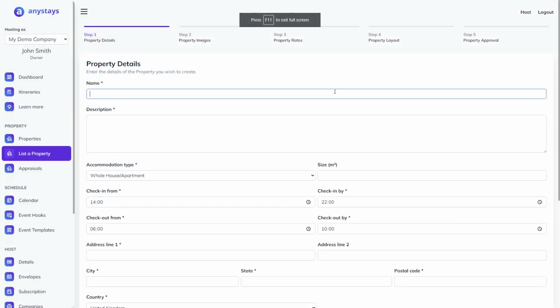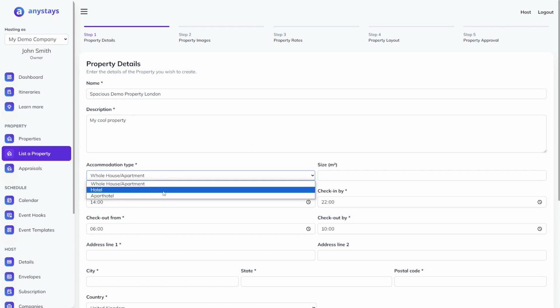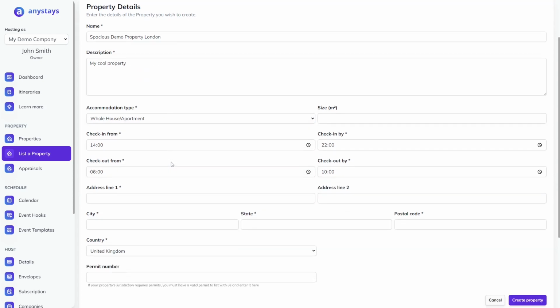Now that your host account is set up, you can move on to Step 3, filling in your first listing's information. We collect basic information about your listing, such as the name you have chosen for it and its address. The type of listing you select is important. Apartment/house and apart hotel are both designed for listings where guests have use of an entire multi-room unit. The hotel type is designed for listings where individual rooms are provided to guests, as is traditional for hotels.